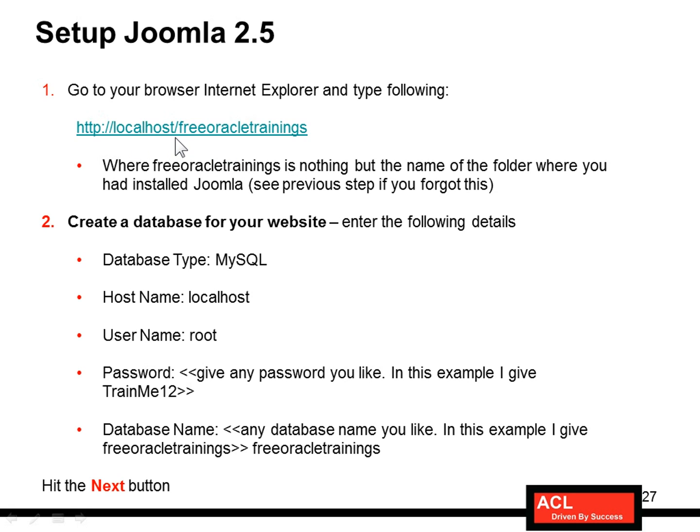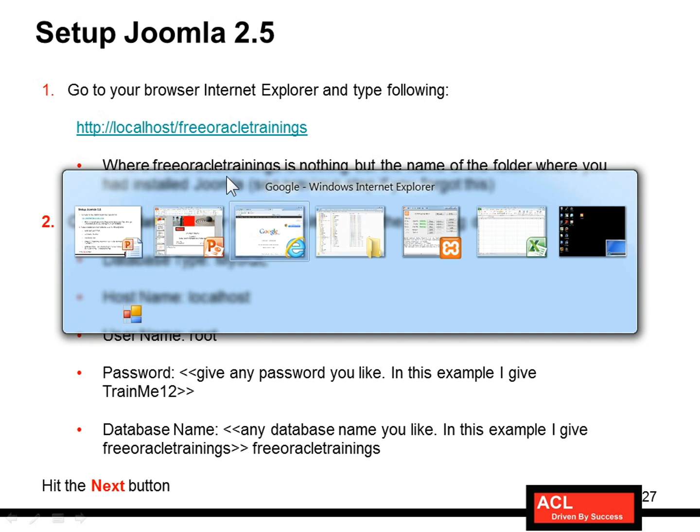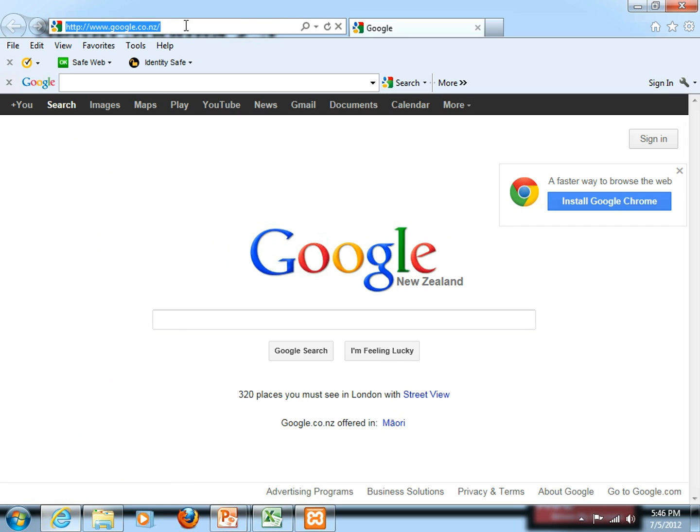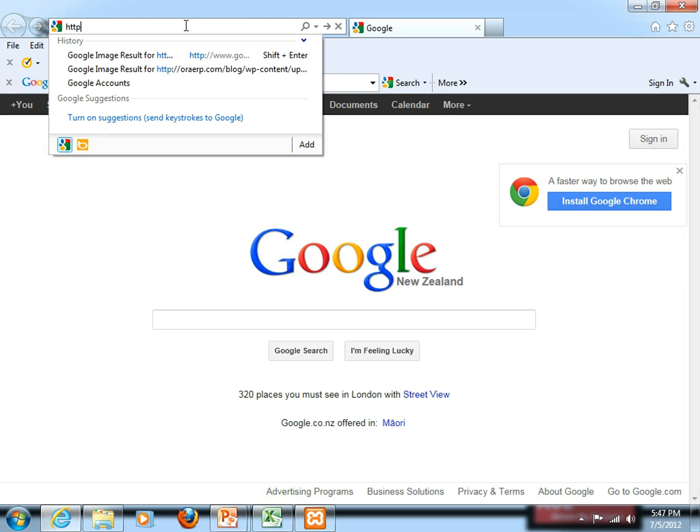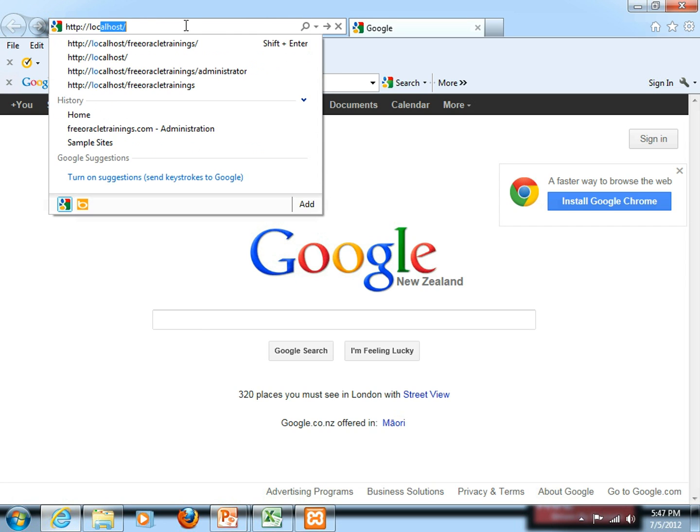http://localhost followed by the name of your folder which you have given while extracting Joomla. In my case I gave the folder name as free Oracle training, so that's what I will give. Let me go to the browser and type http://localhost and then free Oracle trainings.